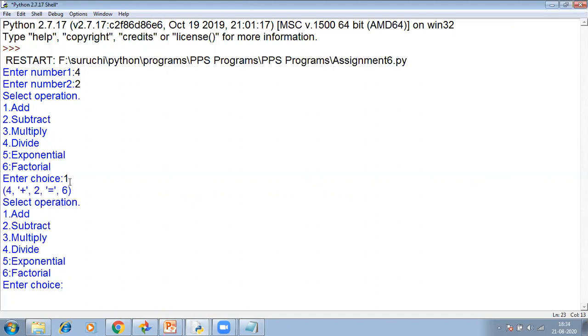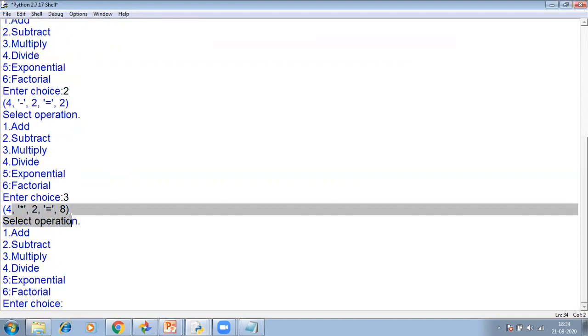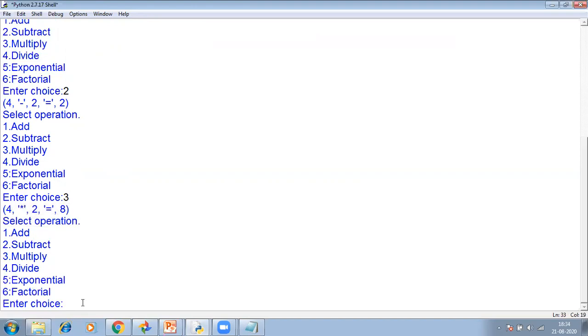Suppose I enter 1. Then it will show addition of two numbers, which is 6. If I enter choice 2, it shows subtraction of two numbers, 4 and 2 is 2. When I say choice 3, it performs multiplication. So multiplication of 4 and 2 is 8. Choice 4 is division. So 4 divided by 2 is 2.